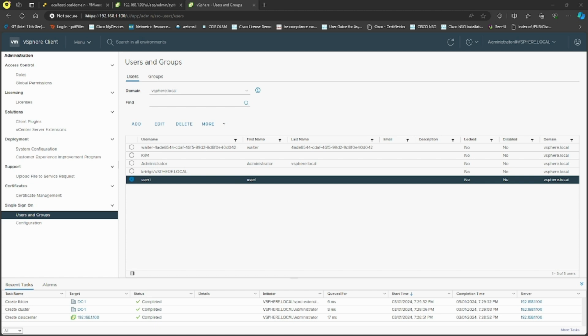Where should be the option? Because I don't see it anywhere over here. Now, see that locked, no, disable, no, domain is vSphere. So by default, there is an administrator and there are different users created. That is fine.